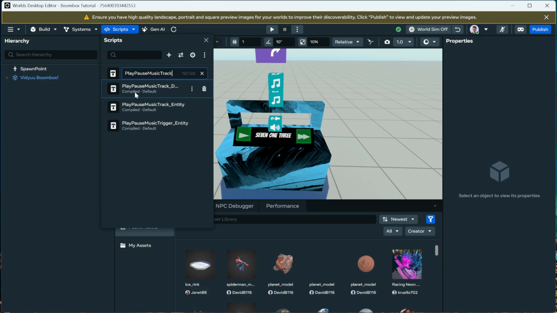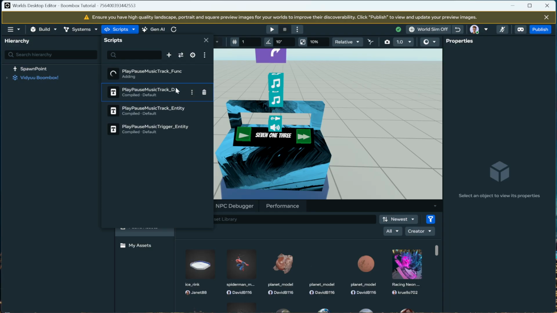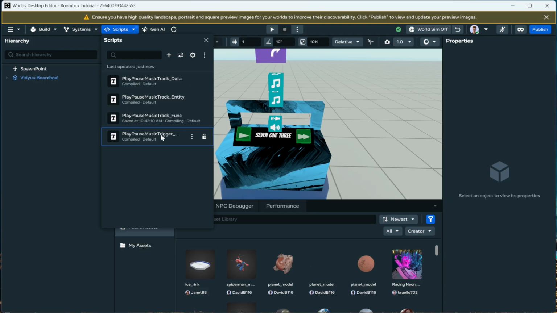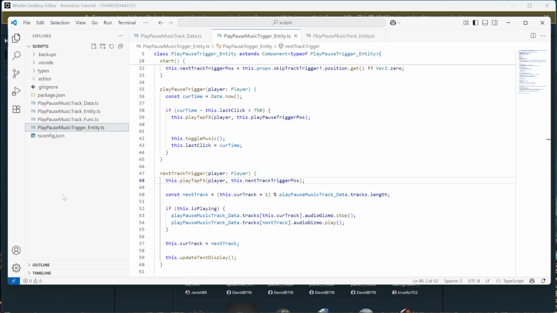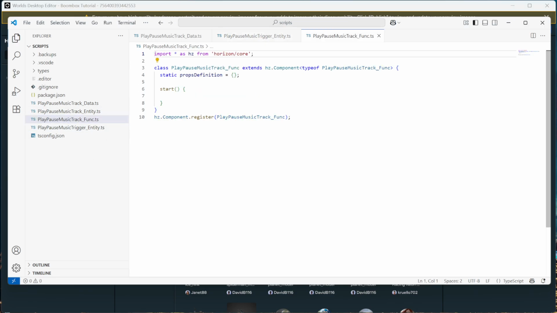So we're going to mirror the names of our previous files. So we have the play pause music track underscore function. And so this is going to be our function file. And what's nice about this is by moving our methods into functions, we're going to be able to call them from our custom UI and basically just delete this trigger script when we're done. So the trigger script will be an intermediary to make sure it's still working. But yeah, let's go check out this function file and see how we can get this to work.